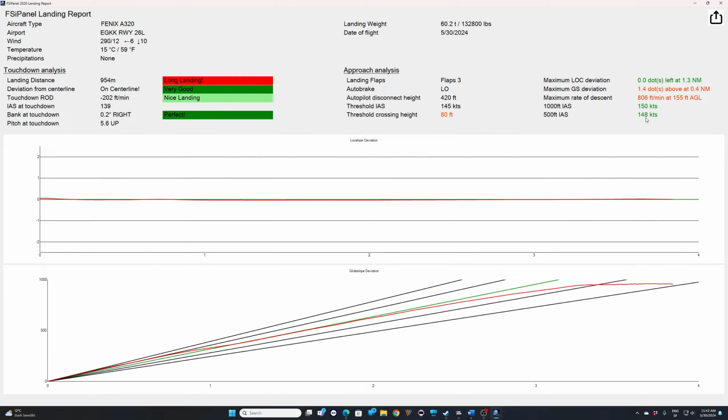Now you can see that speed-wise I was quite nicely stabilized. And this is what happened on my final. This is 1 mile final. When I said I want to go above the glide slope, we can see it right there. And localizer tracking, however, was good. If you want to save the landing report, just click here, and the landing report will be available from the FSiPanel landing report menu. Right.